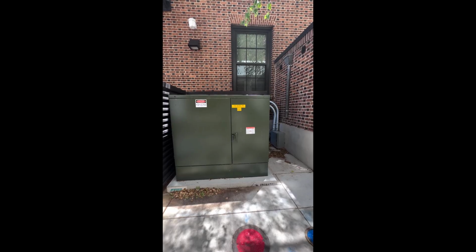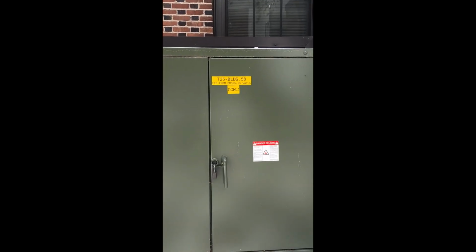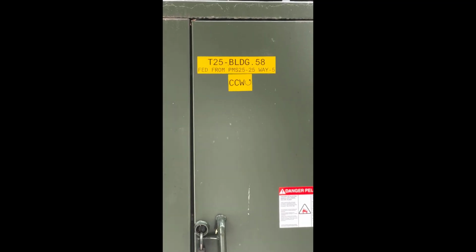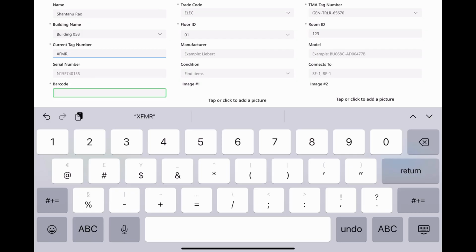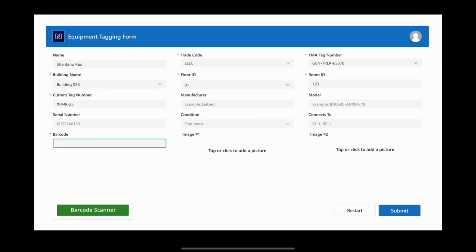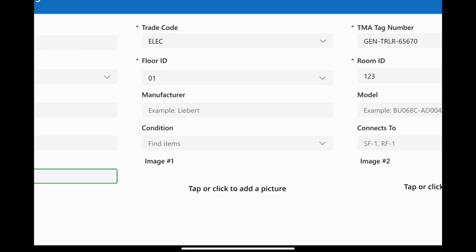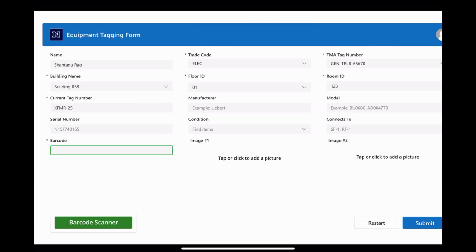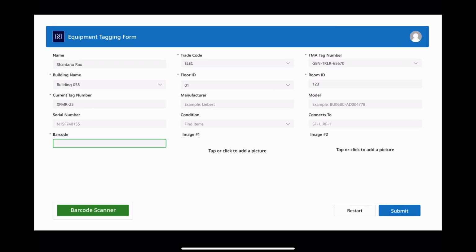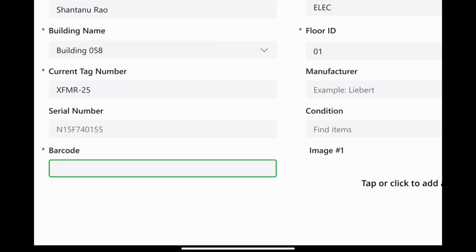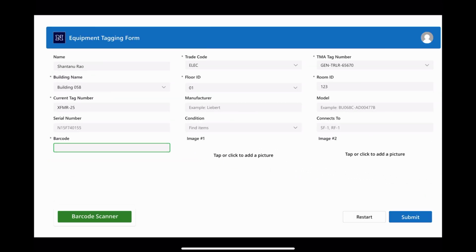If the asset you are tagging has an existing tag, you will input the tag name or number under the current tag number field. For this example, we are using the transformer at Building 58 and we are inputting XFMR25 as an example. Your scenario might be different. If you are not sure what to input, consult your trade lead, Aspen, or Brianna for clarification. If you have more asset information such as manufacturer, model number, or the serial number, you can enter them under their respective field. This will help us in keeping accurate information regarding assets on the campus.